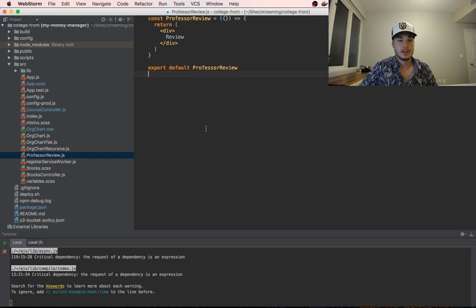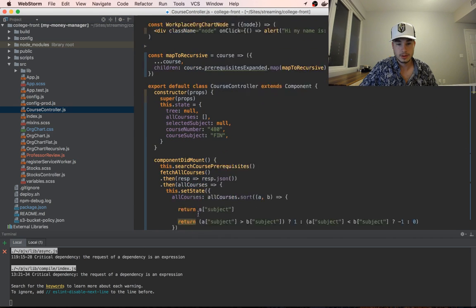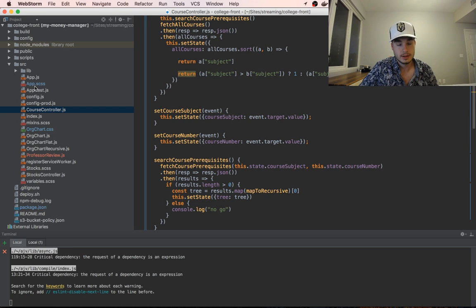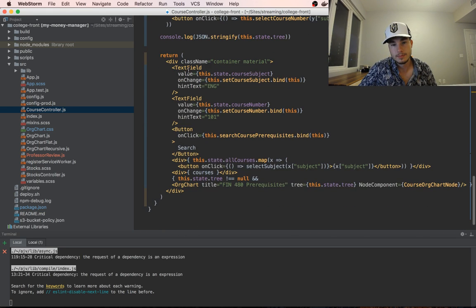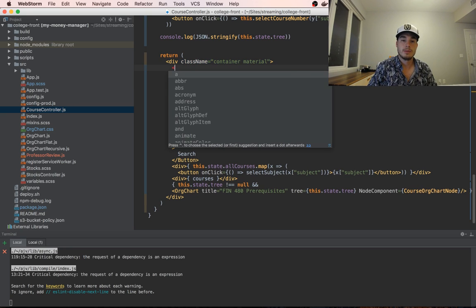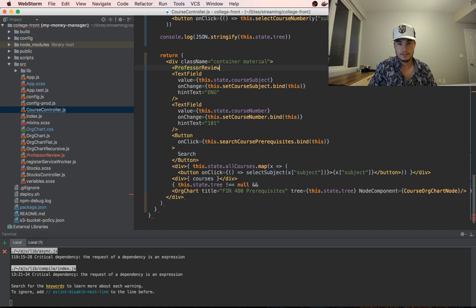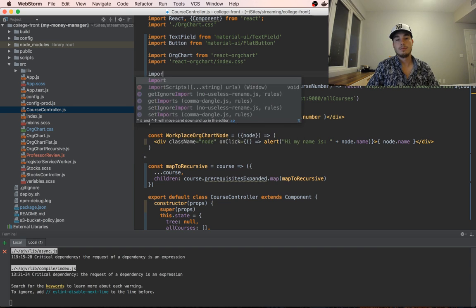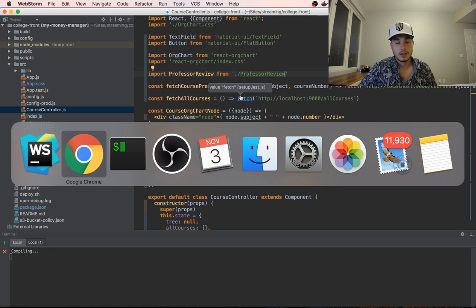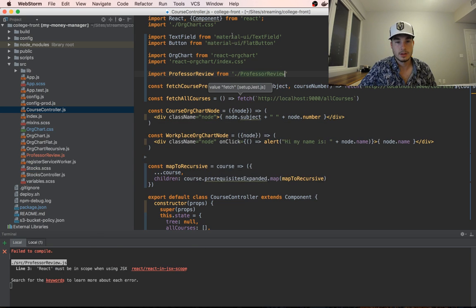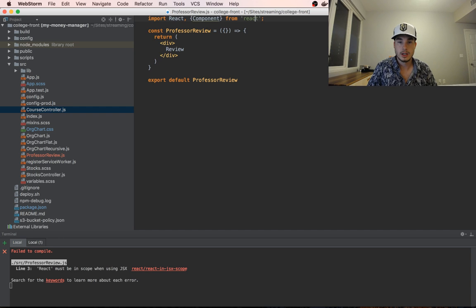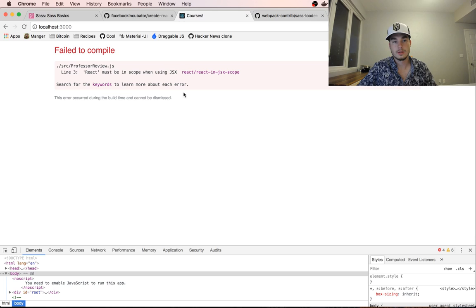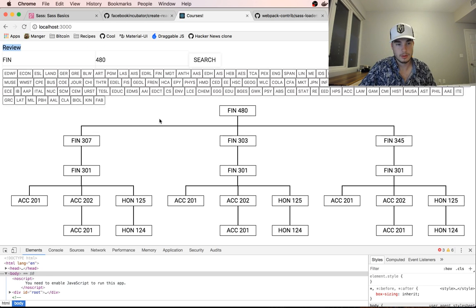Let's just go ahead and see if we can use this now in our course controller, is what it's called here. I'm just going to add, or actually I guess we could add to our app. Now we're going to have to add it to our course controller here because we need to feed it a course. So we're just going to add a Professor Review to the top here. And of course we're going to need to import that. It says React must be in scope. Yeah, I need to copy this guy here. And I don't think we're going to need Component if it's stateless. Yeah, there's our review right there.